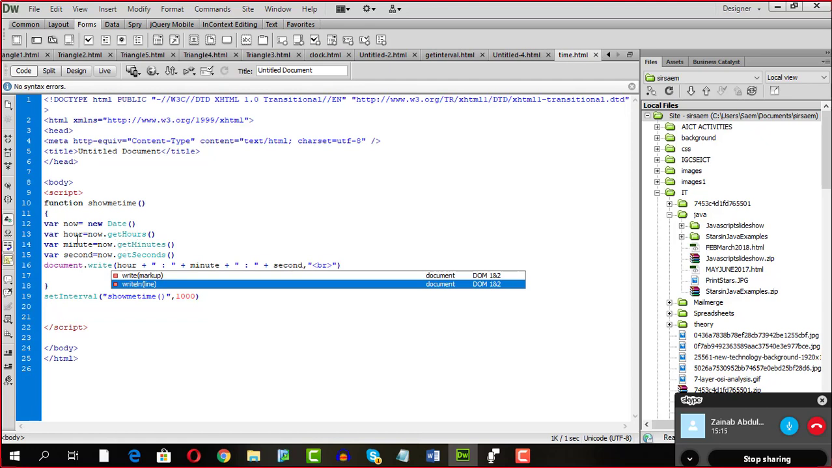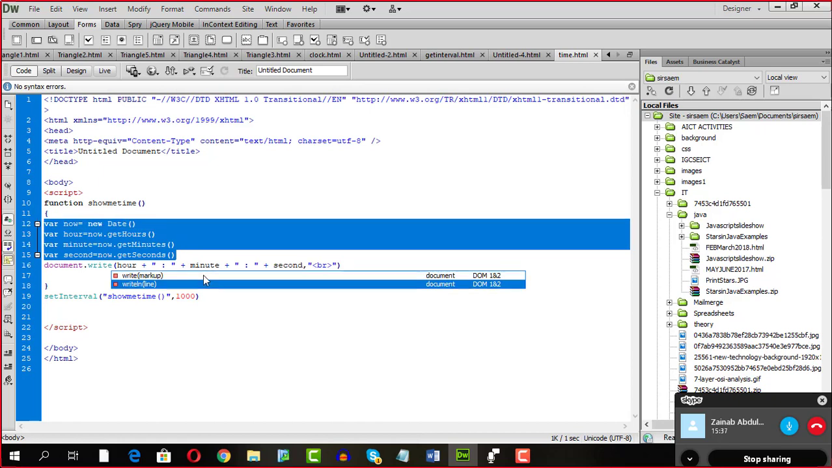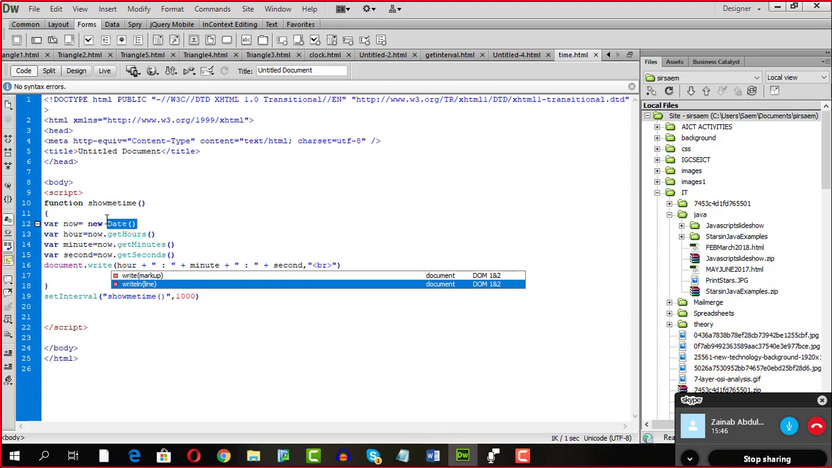So where I declared my own hour variable, it says from now, whatever now is, get me the hours from now. Then variable minute, from now get me the minutes. Then get me the seconds from now. So I have hour, minute, and seconds from right now. Any problem till here? All the now is coming from the first variable, from here, this date, which means right now, what the date is.